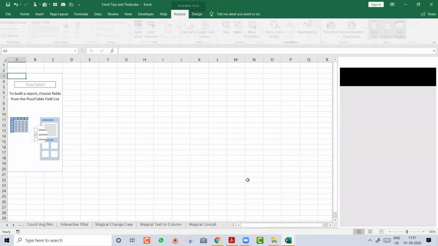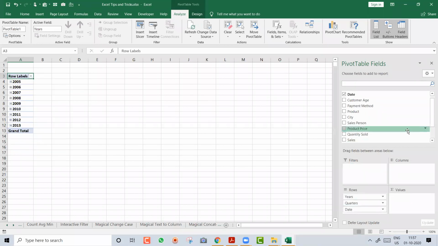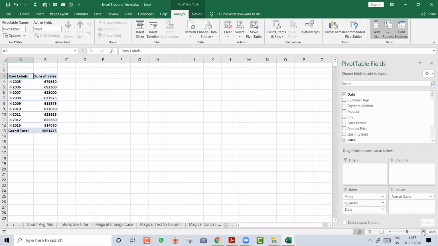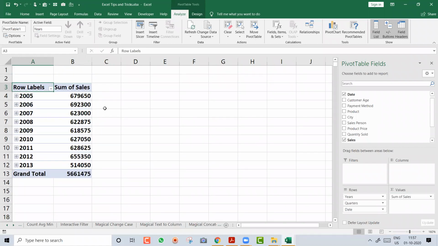And I say okay. And after this, friends, I will take the date column and put it under the rows, and I take the sales and put it under the values. This is the part which you should know. This is the basics of pivot. I hope you know. Now you have put the date under the rows. You have put sales under the values.